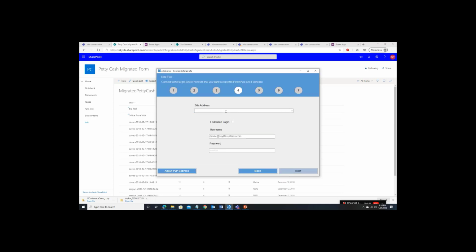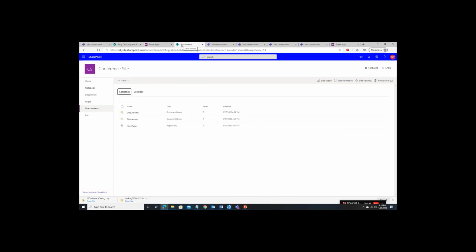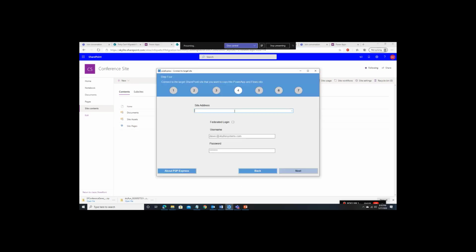Now I'm going to point at the site where I want to migrate it to. And remember that I had a site that I set up called conference site, right? So I'm going to go ahead. It doesn't have those lists, as you can see now. And I'm just going to go ahead and copy that URL in to my tool. Hit the next.